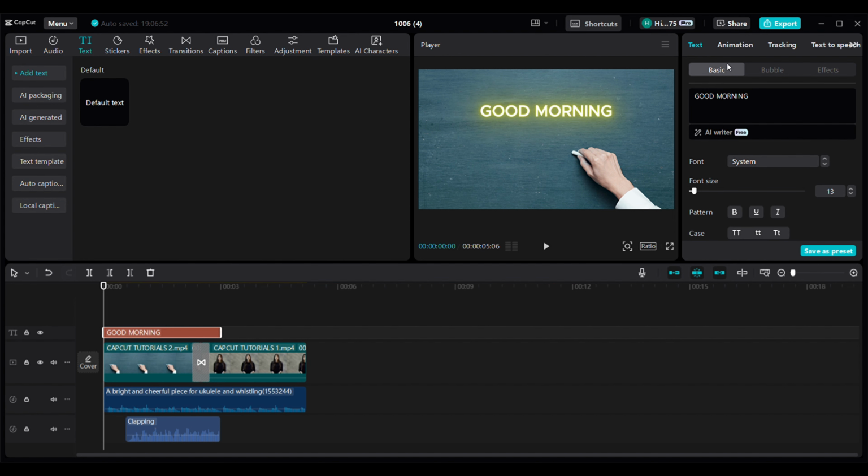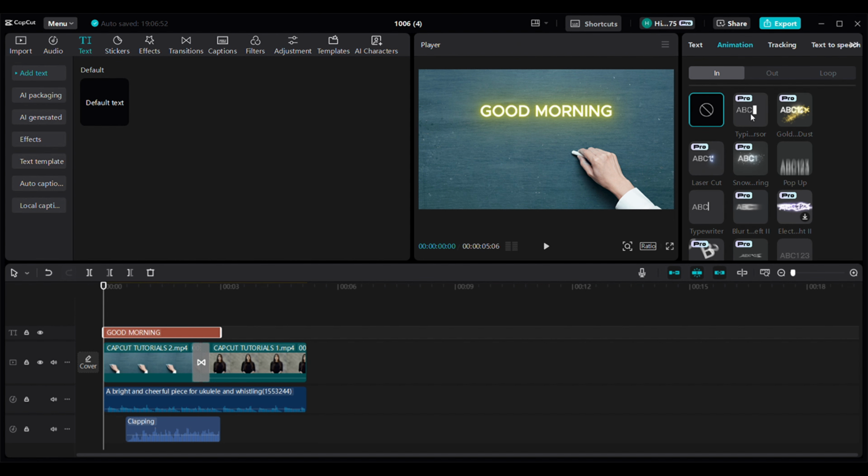Let's go up to animation. Click on animation. And you can animate your text. And if you don't want the animation, just click on this circle right here. And it will remove the animation. Let's go down to the timeline. And as you can see, the text box has not fully covered the video.